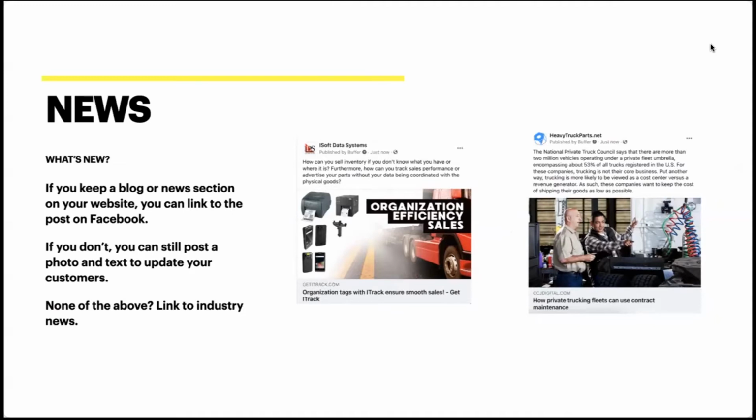You can see in my examples, I both linked to one of our blog posts on iSoft Data's business page, and then I linked to some industry news on HTP's business page. You definitely can sign up for industry newsletters if you need a source to get from, like if you don't have a blog or you don't have a lot of news to share.